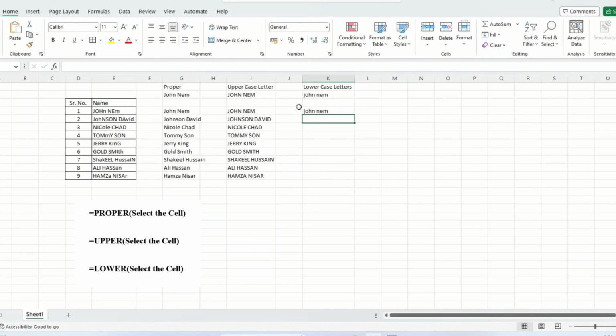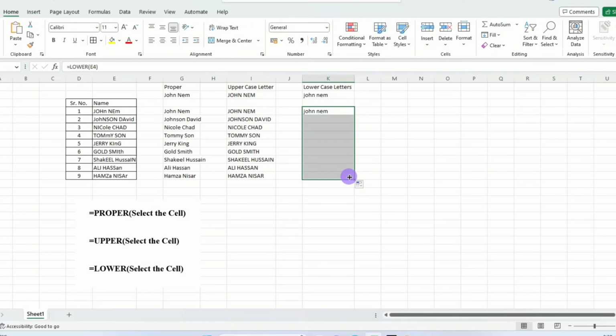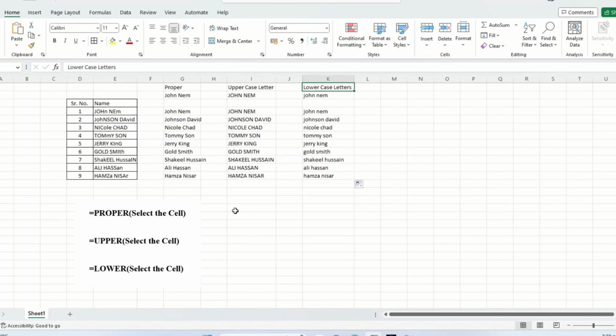The word will change to lowercase letter format, and drag the cell down. All the names will change to lowercase letters. Now, there are three simple formulas to change your data from this irregular, messed up format to proper format, uppercase letter format and lowercase letter format.